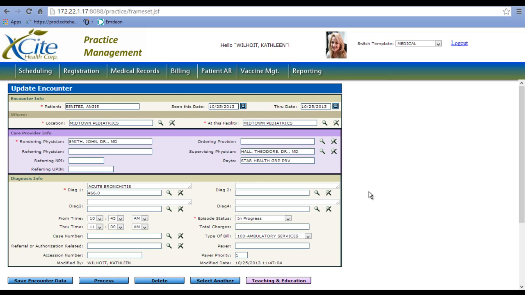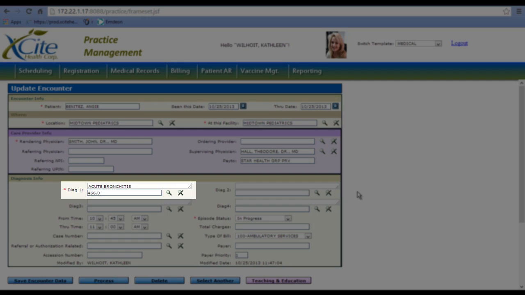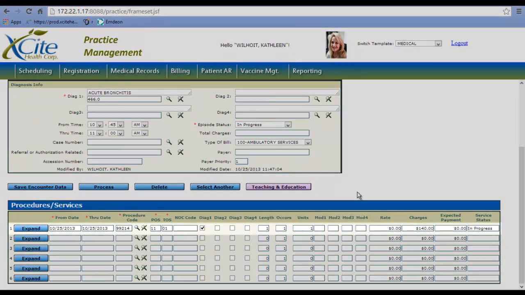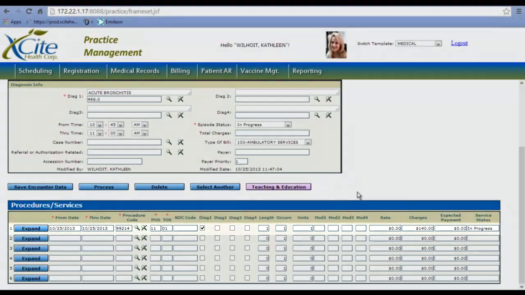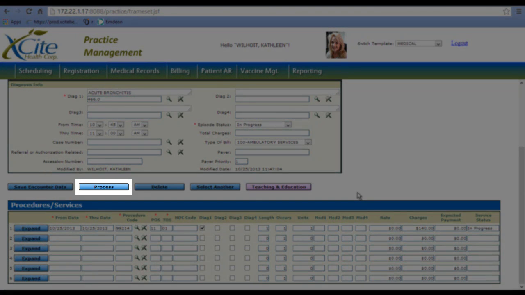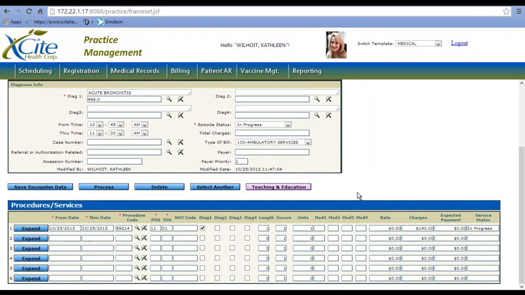Here you can see the information that has come over from the EHR. Here is the diagnosis code, and here is the procedure code that is mapped to that diagnosis, along with the charge. After the codes are reviewed, click the Process button. This allows the system to look up the patient's insurance, the charges, and perform any frontline edits.